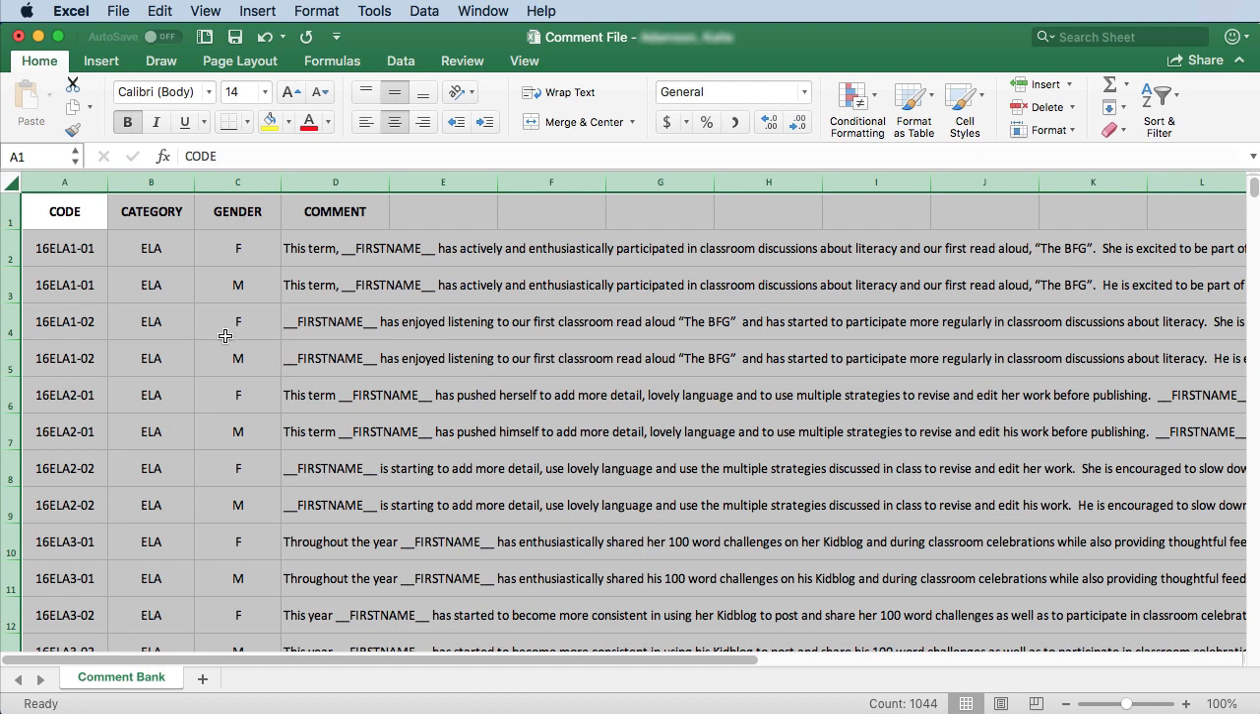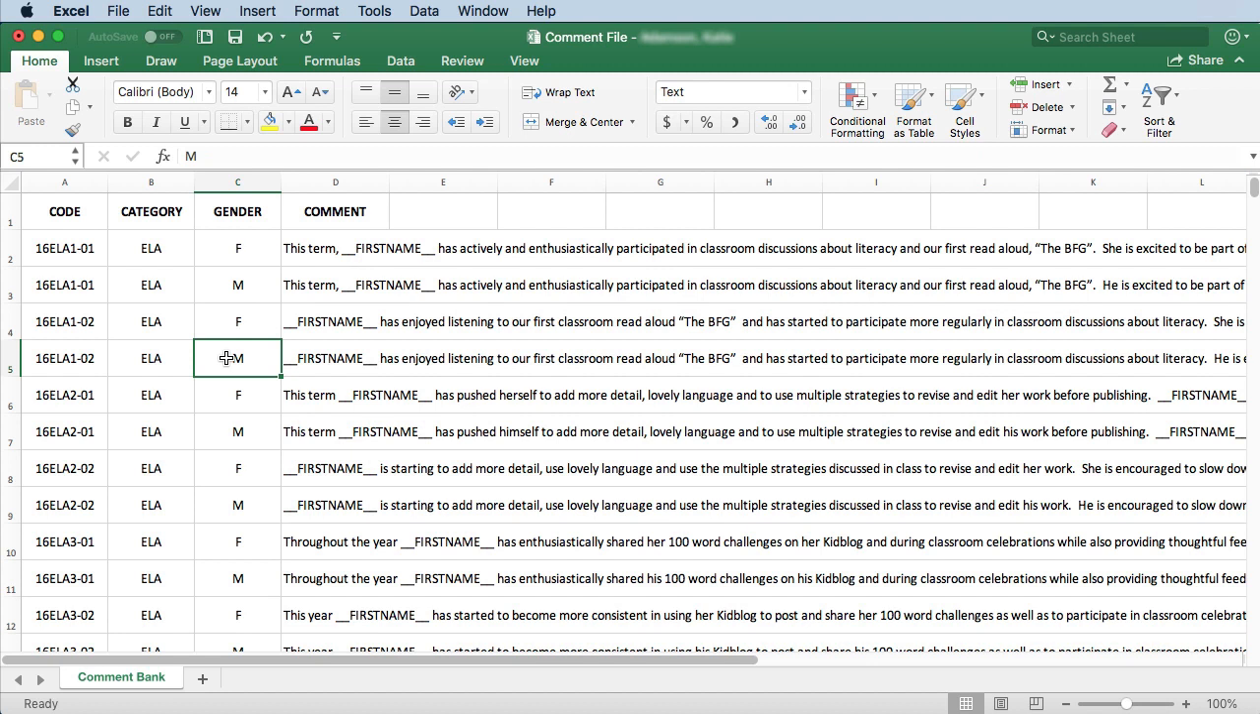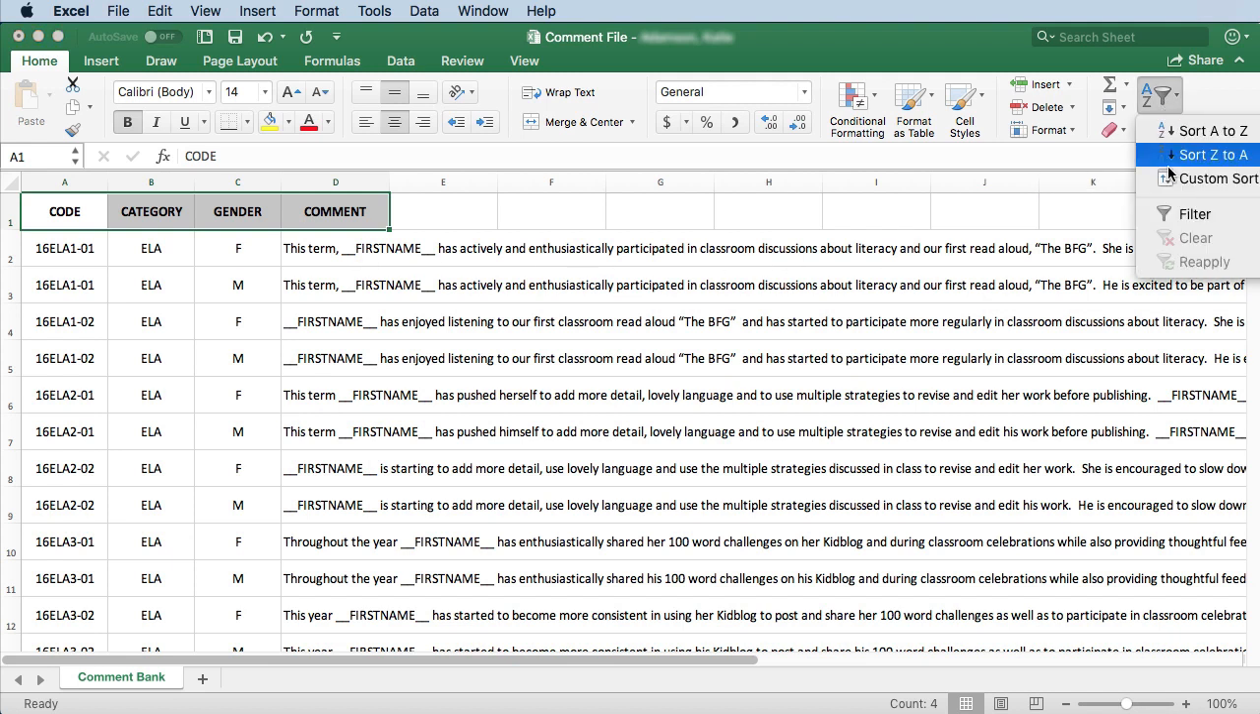I'm just going to click my mouse anywhere on the spreadsheet here just to get rid of the highlighting. All right, now I'm going to highlight the column headers across the top: code, category, gender, and comment. With those four headers highlighted, I'm now going to go up here to sort and filter, and I'm going to say filter.